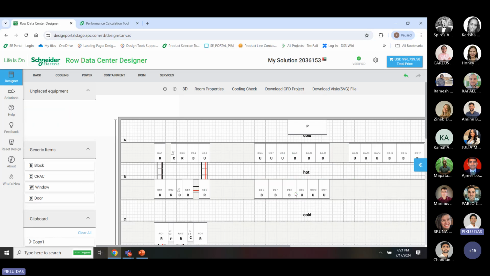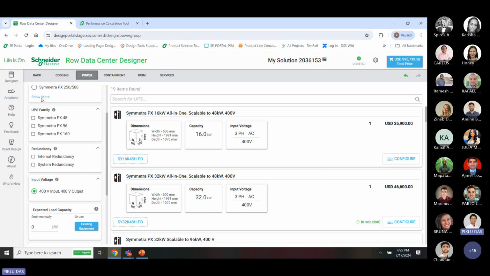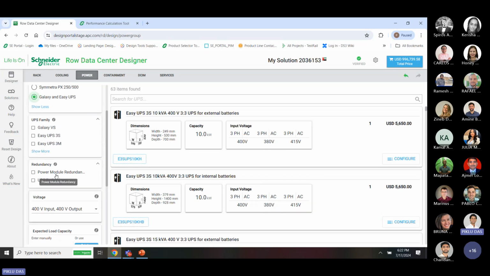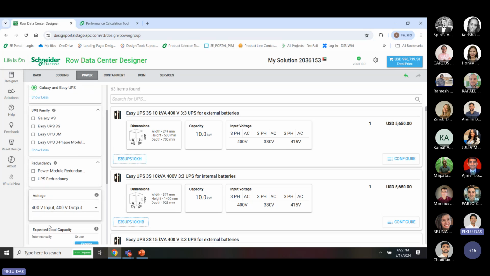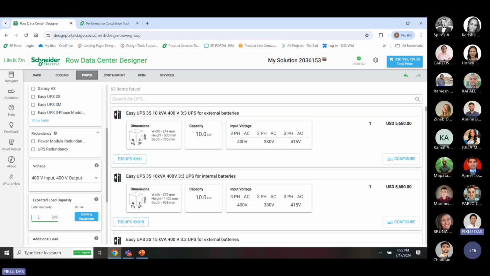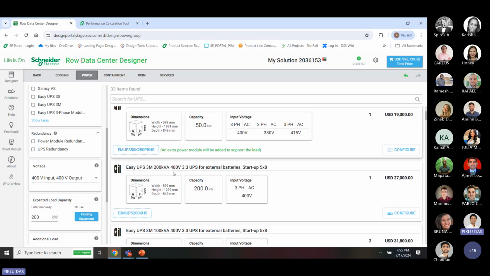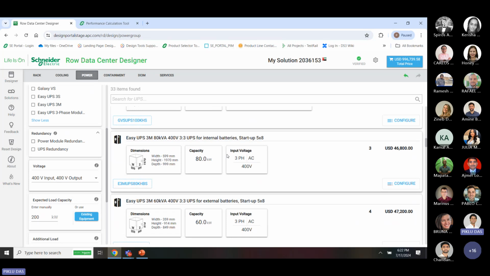So the Symmetra PX250, Galaxy UPS, VS, 3S, 3M, they are not allowed inside the containment. So I'll try to place them somewhere else. In the Galaxy VS, 3S, 3M, and the Easy three-phase modular also, you can give any kind of load. So let me say 200, and you can see that whichever UPS is capable of providing that particular solution, you will be seeing in this catalog page.